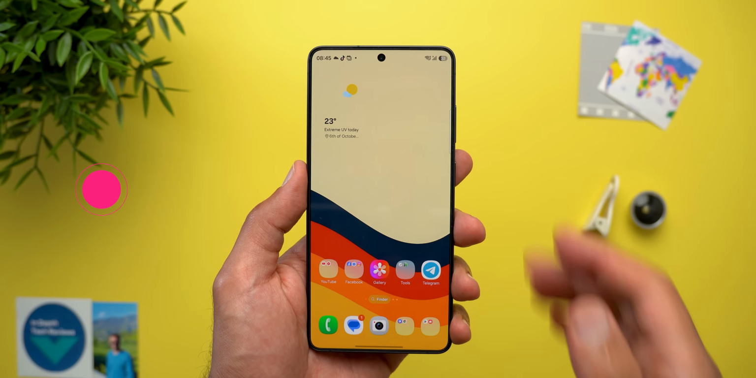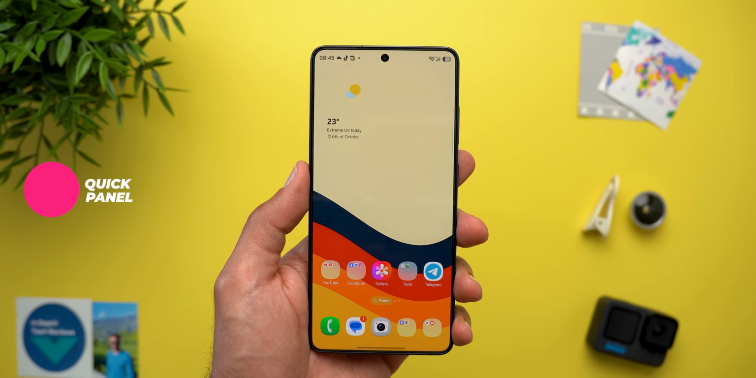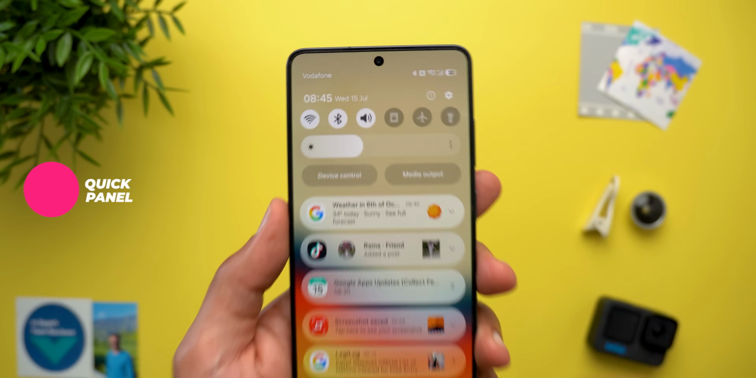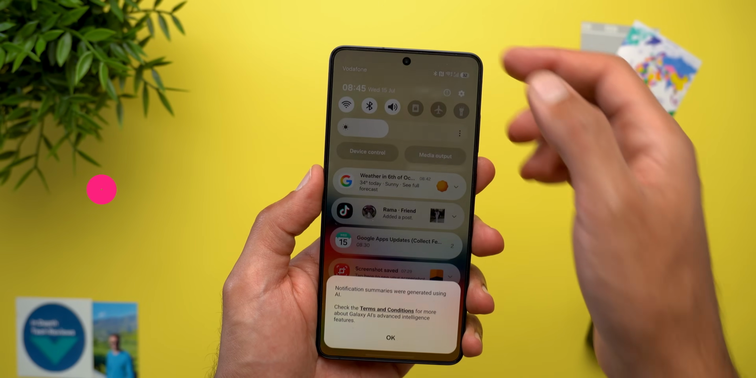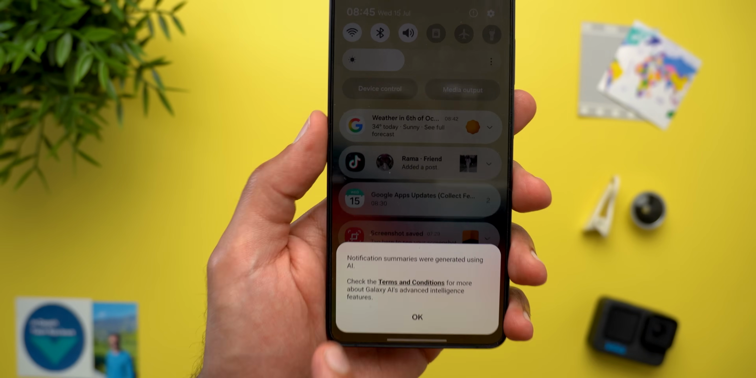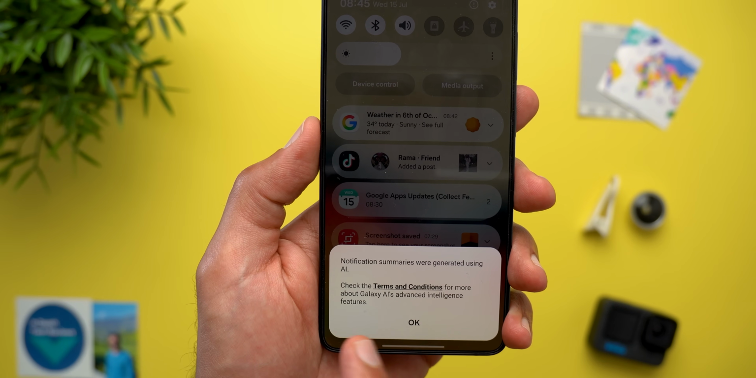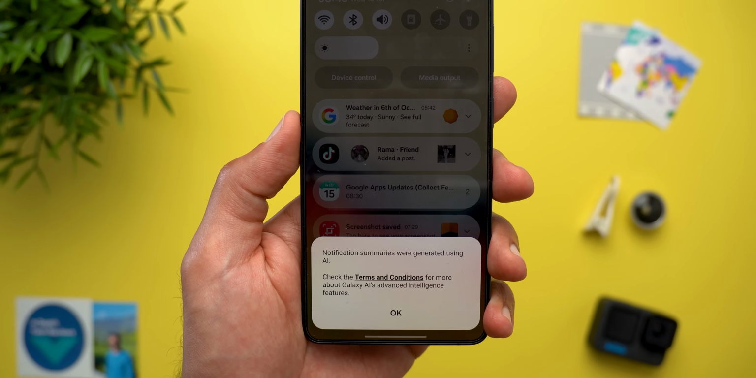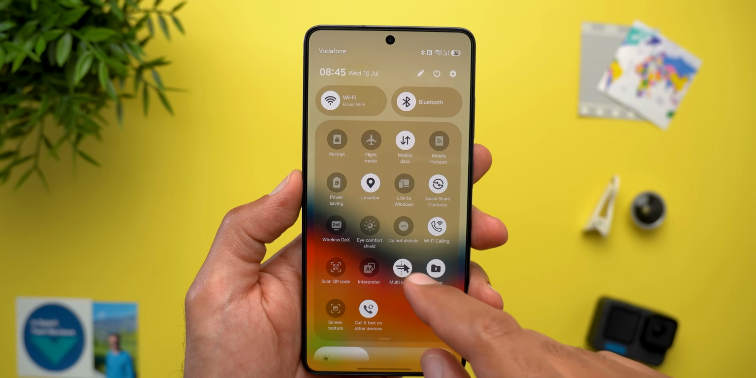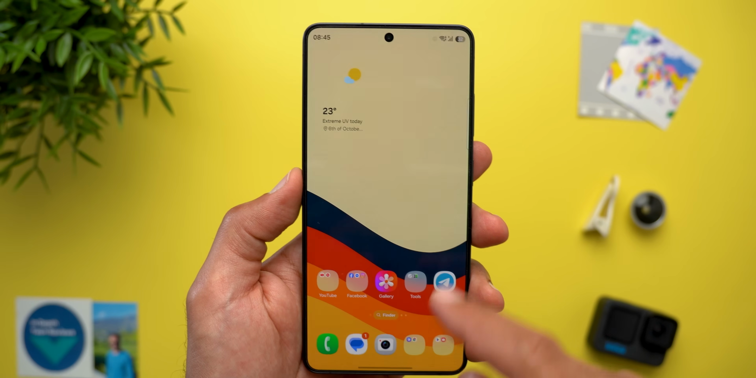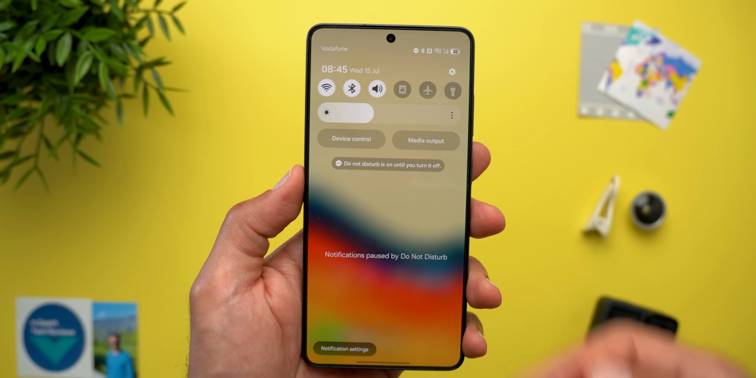And now let's talk about the new changes in the notification shade and the quick panel. The first one is this new info button next to settings. Tapping on it reveals a card at the bottom of the screen saying notification summaries were generated using AI, and you can check the terms and conditions if you want. This button disappears once you turn on Do Not Disturb or dismiss all your notifications.